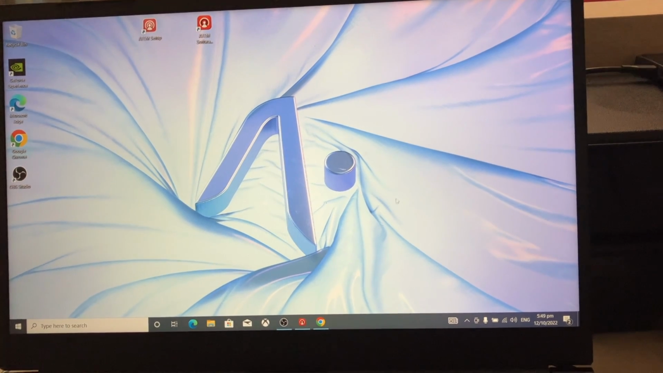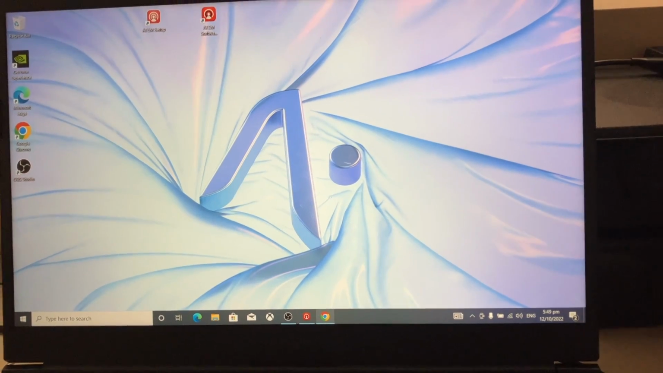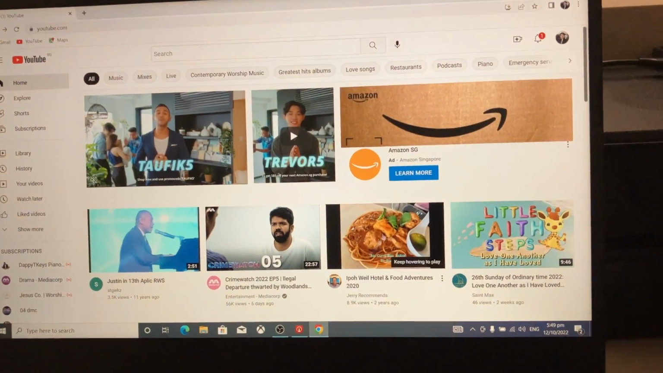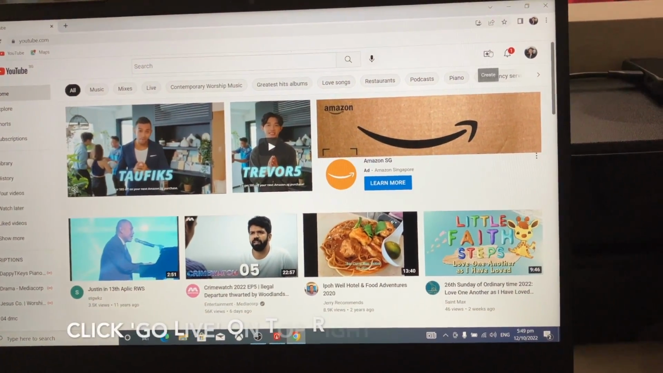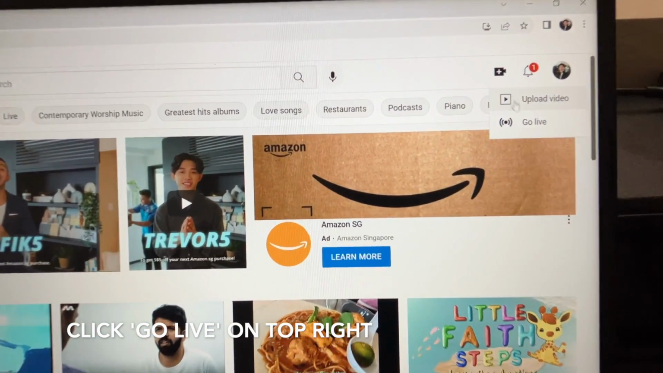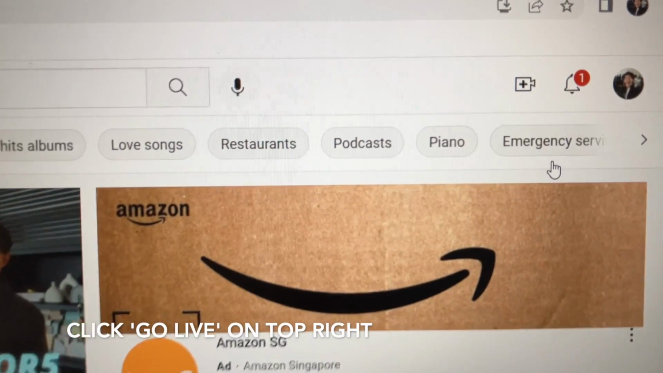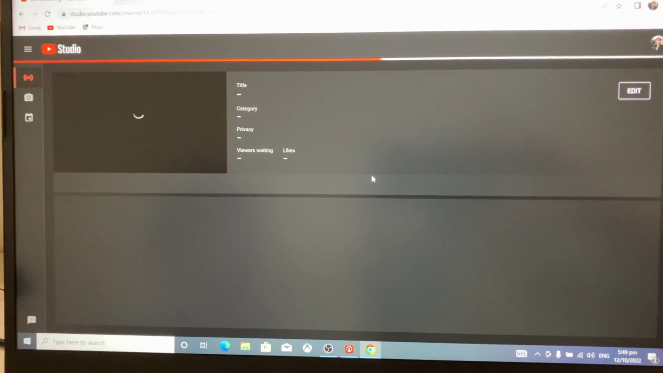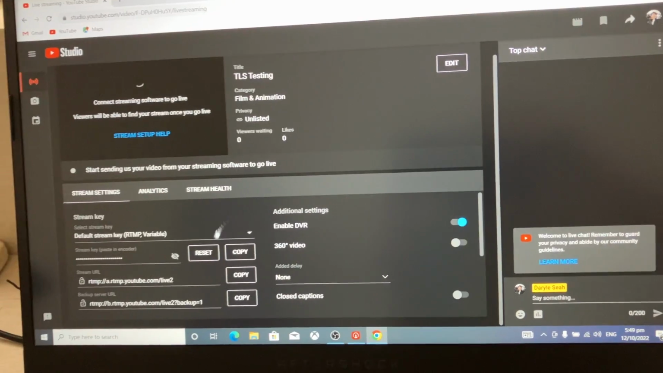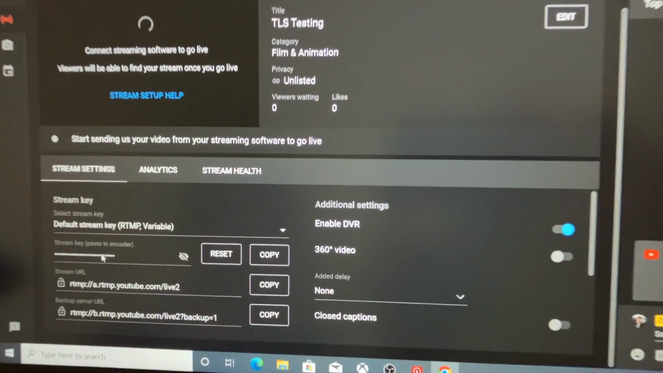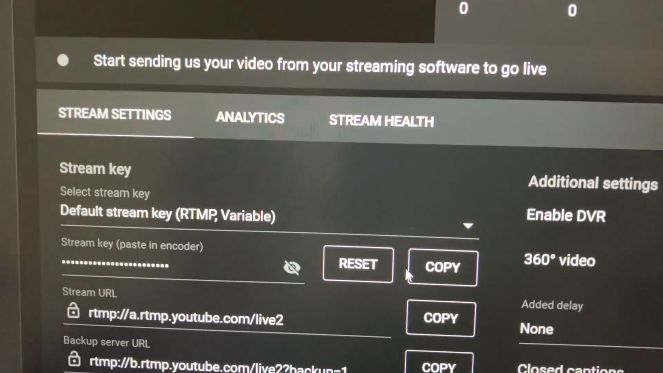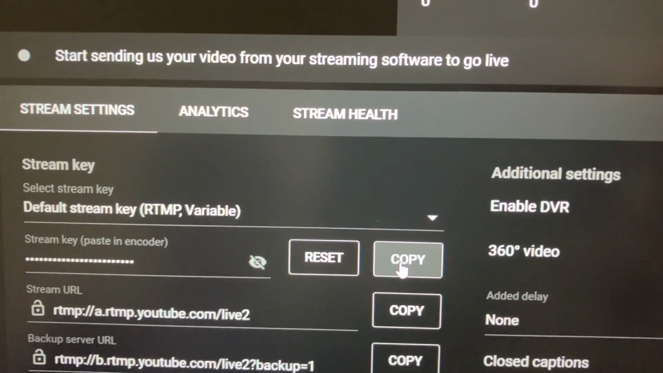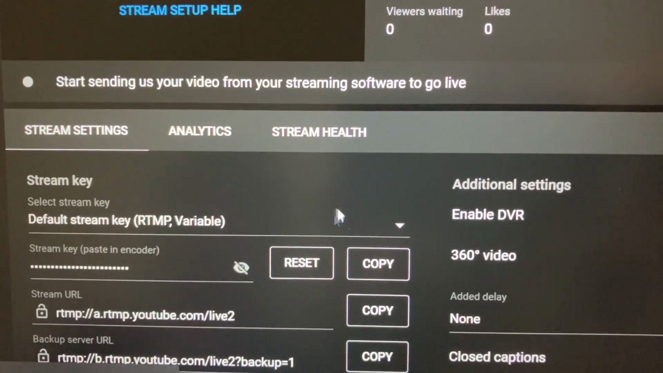Preferably use Google Chrome. Create by clicking Go Live. Wait for your page to load. Stream key. Copy the stream key and make sure you're on RTMP.